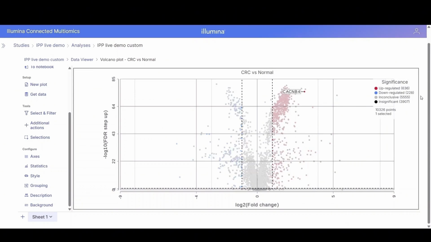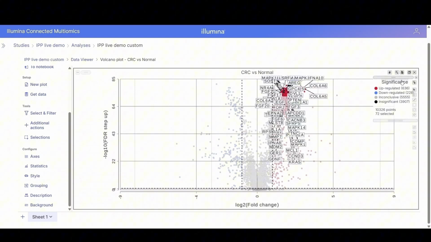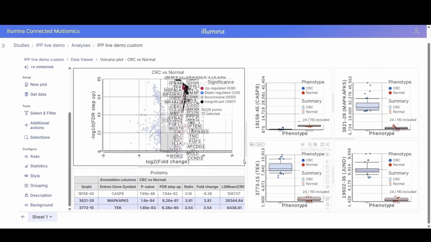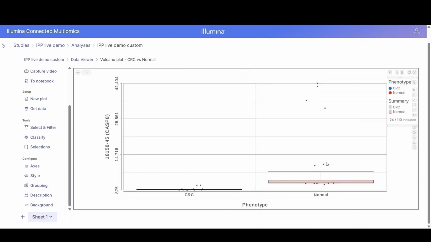Click a point to manually select a protein, or draw a bounding box to select multiple dots. Once the points are selected, they will also be highlighted in the bottom table. The top 4 proteins from the table are displayed as a dot plot respectively on the right. In each dot plot, the x-axis is phenotype, and the y-axis is the normalized expression value of the protein.